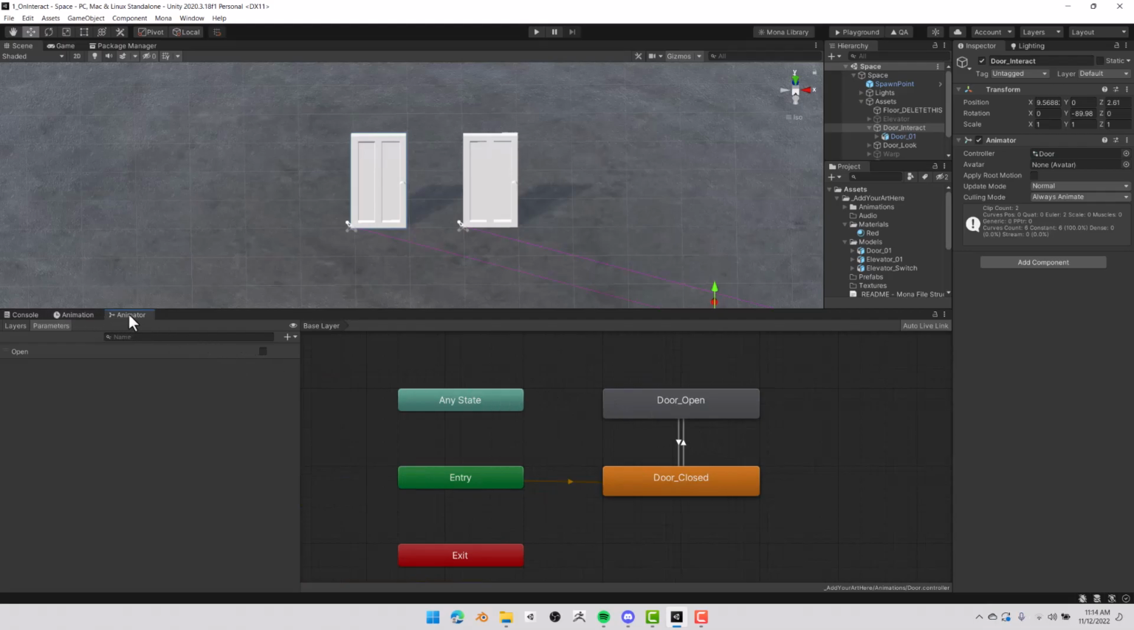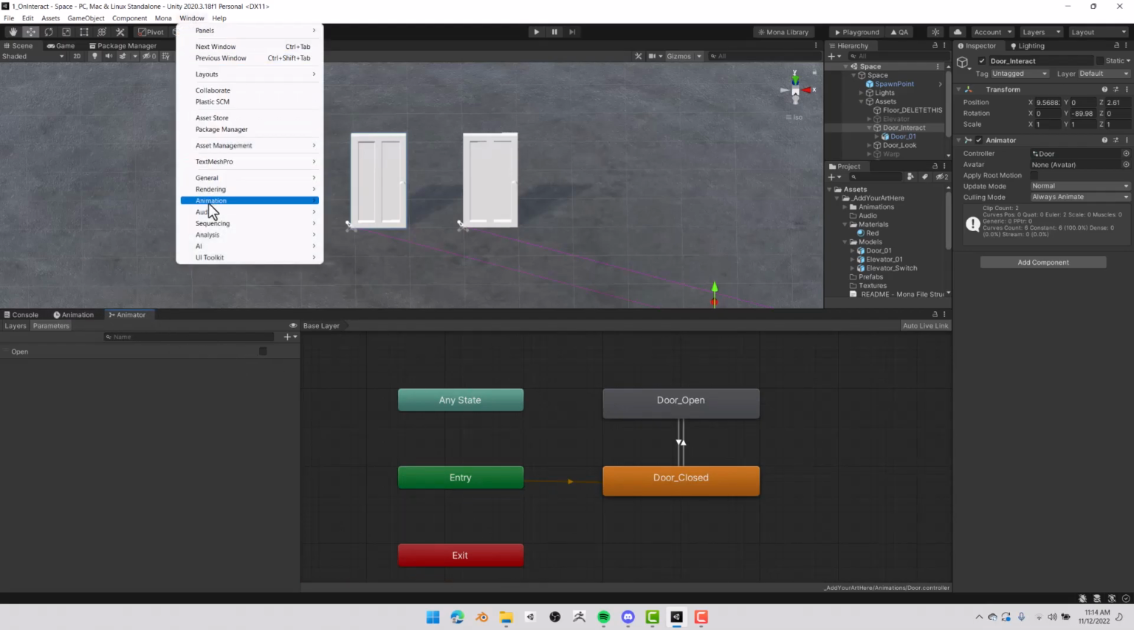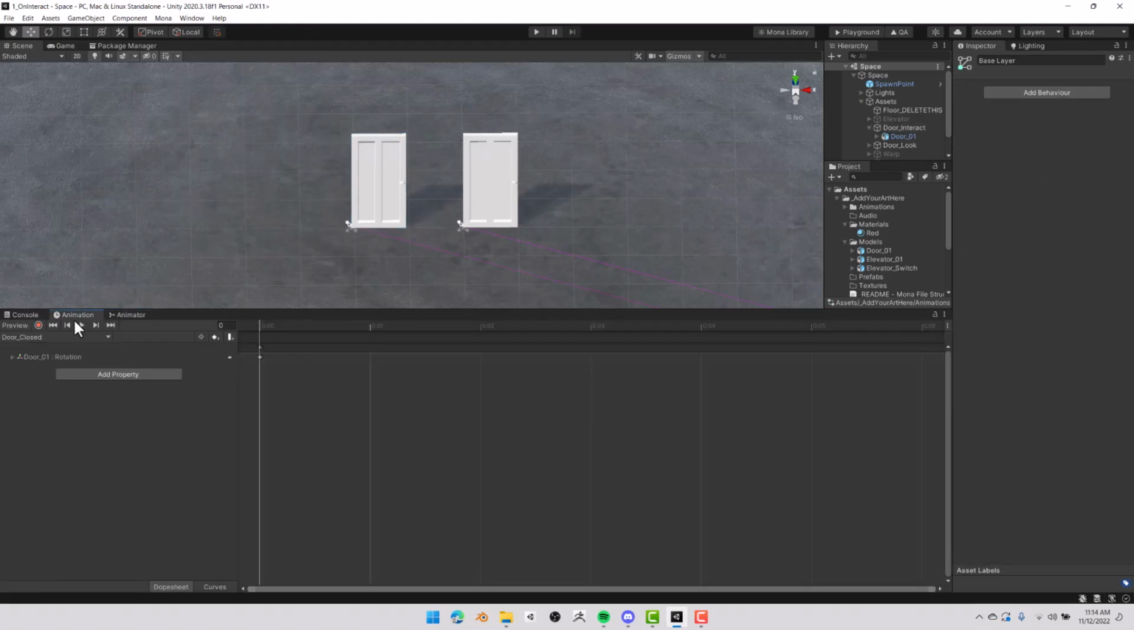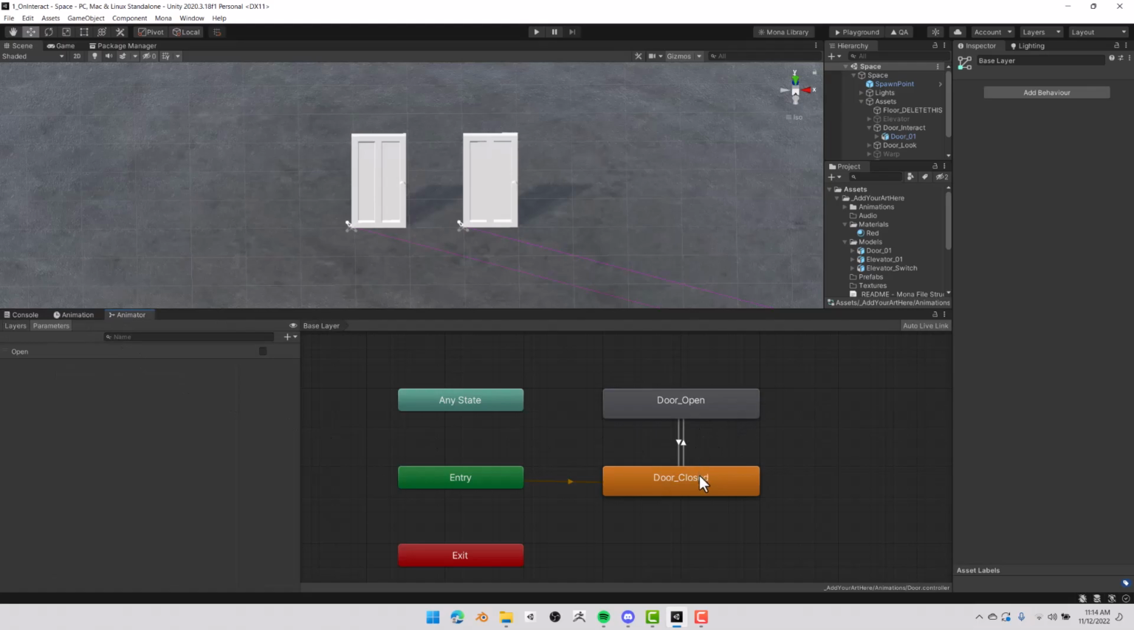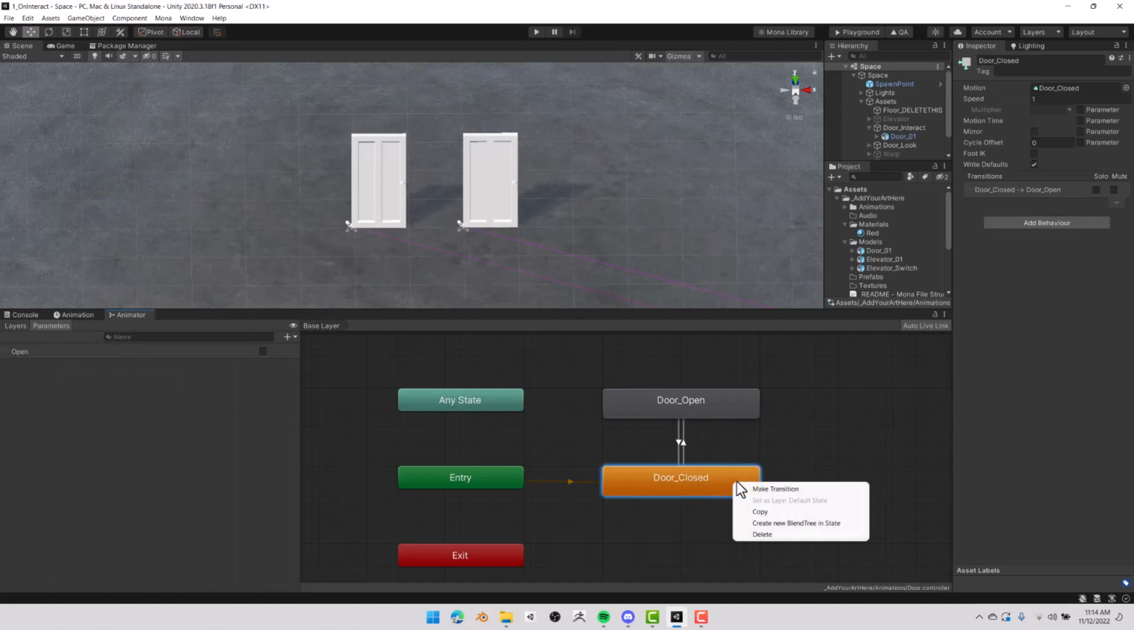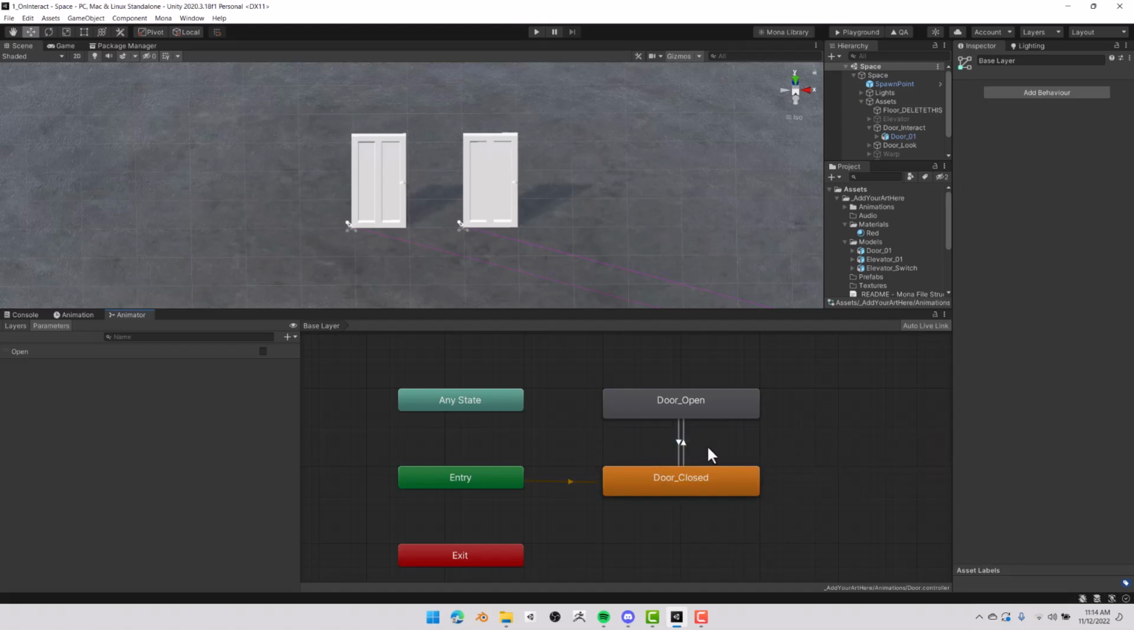Once again, if you haven't got animation and animator, they are up in Window, Animation, Animation, and Animator. Once you have your two animations in Animator, you can click on one, right mouse click, make transition, and then put it to the other one. So let's set those up directly. So I'm going to get rid of these.